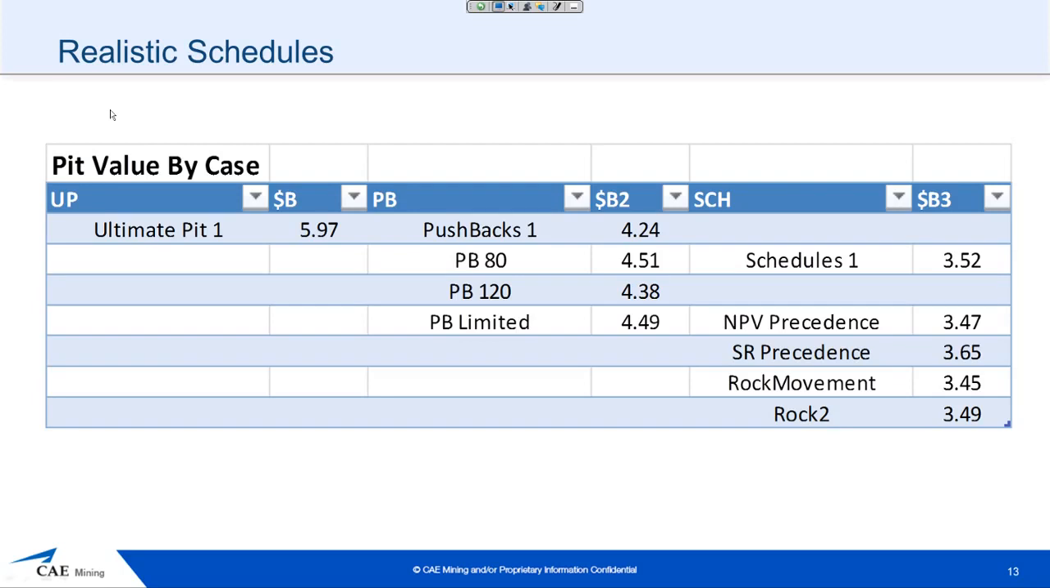And then when I ran the schedules, my initial schedule based on this pushback 80, which was kind of all over the place, it got 3.5 billion. But once I've actually used my limited pushbacks, I'm staying in the same area, whether I've specified NPV precedence, strip ratio precedence, or targeting rock movement. The difference between these two is that in the second rock movement case, I've allowed it to have a bit finer granularity. It's increased my value by 40 million, which, in terms of scale, is not necessarily that big of a change, but it's good to know that even though I've forced it to do something that I think is more achievable, we're retaining a lot of value.